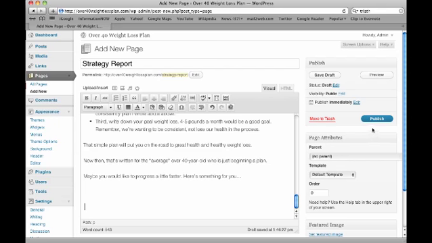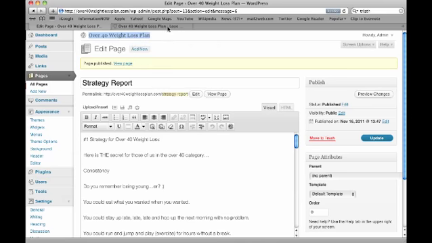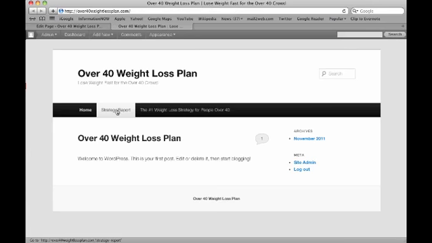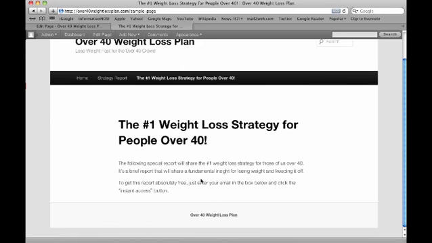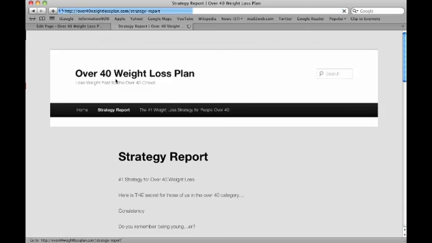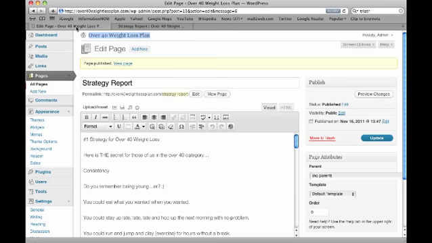But I want to go ahead and publish this. So we'll click Publish. Open in a new tab. Now notice our strategy report is right here, and we don't want that to show up because we want people to go to this page, opt in for a report, and then be delivered to this page. So how do we do that? Let's go back to the dashboard.